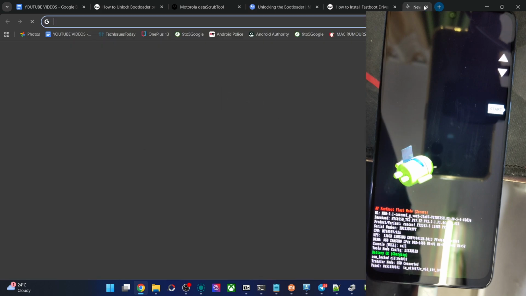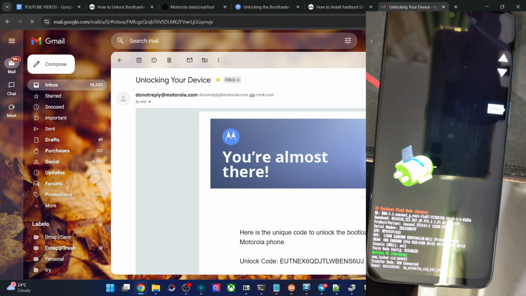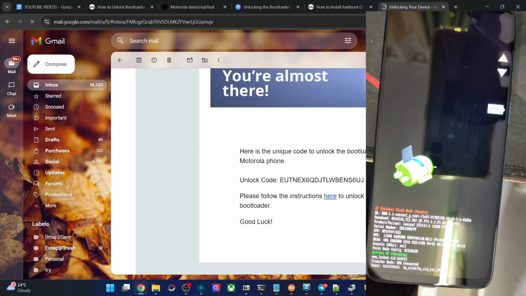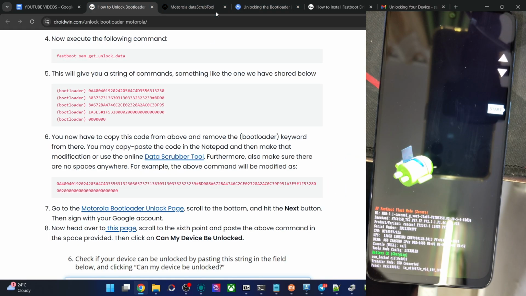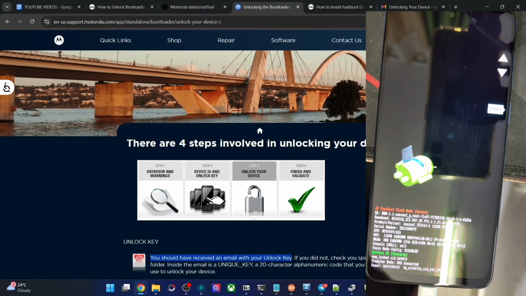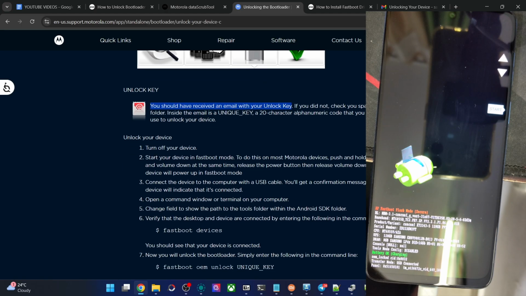Let me just verify it once. And as you could see, we have just got the unlock code. This is our unlock code. It was very fast, in just a few seconds. So once we have got the unlock code, okay, this is the site. We have got the unlock code.